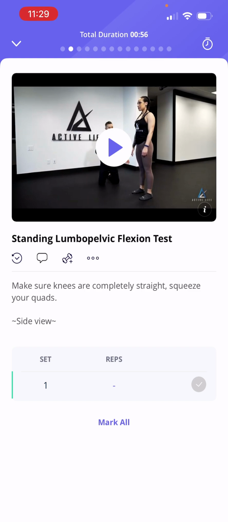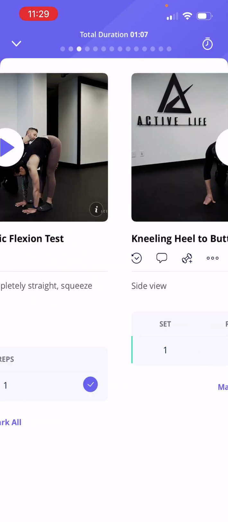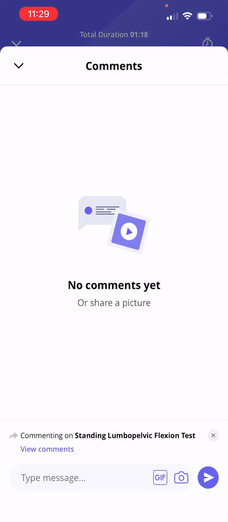Now, for the flexibility and mobility testing, you really don't have to worry about the reps and the sets at the bottom. If you really want to, you could put a 1 and a check just if you want to feel like it's completed. But the most important thing with this is this little comment button underneath the text of the test name. So you're going to click on that comment button.